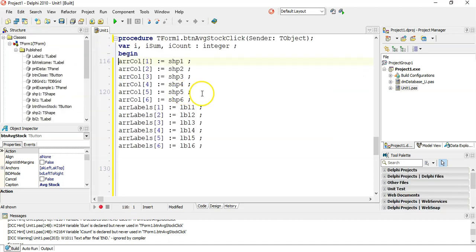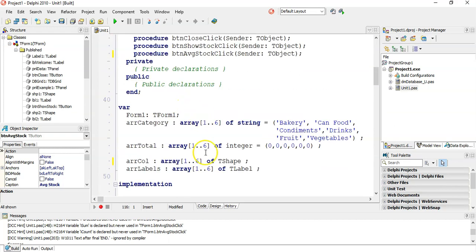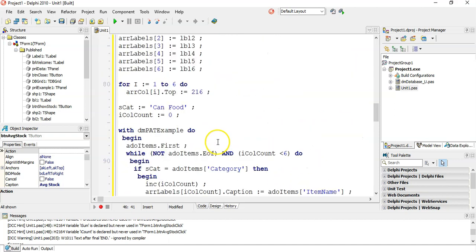So we've allocated the values. So what I'm doing is I want to put into array total, position 1, what the average is of, what do we call, the average item in stock for the bakery. And then in position 2, we want the average stock for canned food. So it's a parallel array. So position 1 here relates to position 1 there, and so on. So that's using parallel arrays.